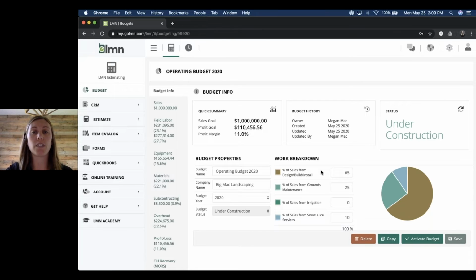So design, build, install, grounds maintenance, irrigation, and snow and ice. Now, these are the most common types of work that landscape contractors do. So you're only seeing 4 options here. If you have other divisional types of work, you can just lump them into one of these 4 categories, and it will still compare your numbers to all of those other industry averages. So again, important to enter in your percentage of sales for each division outlined within your work breakdown.